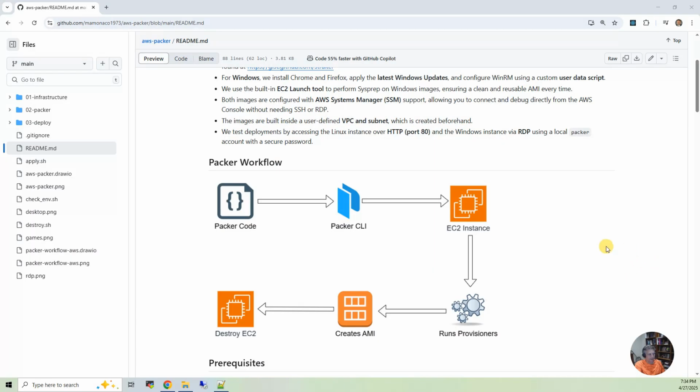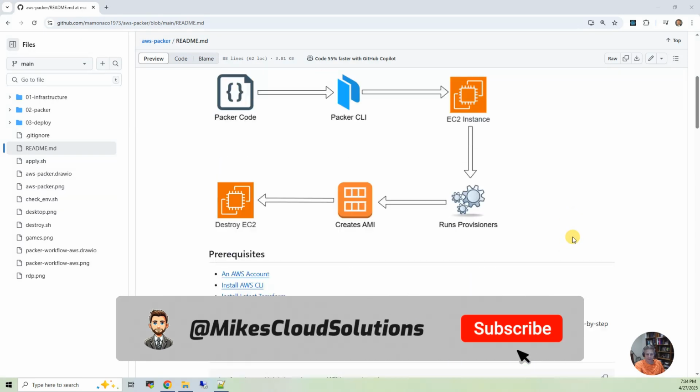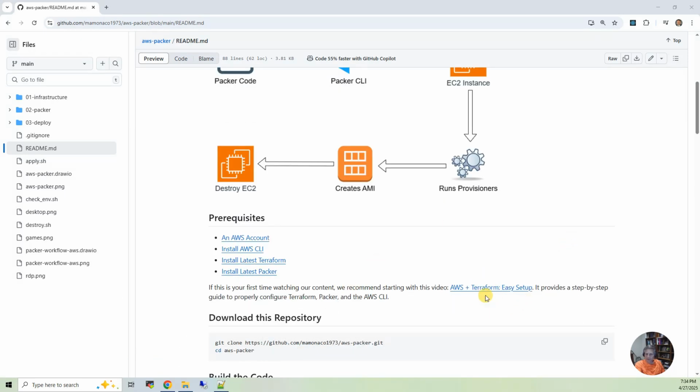So now let's talk about the prerequisites necessary to actually run this project. We have a video out there called AWS and Terraform Easy Setup.